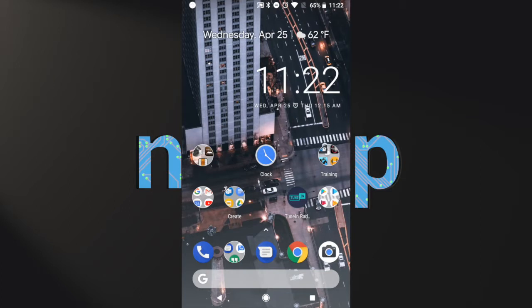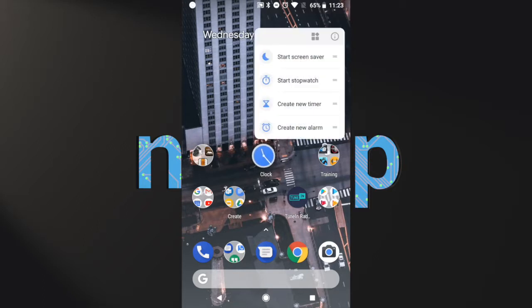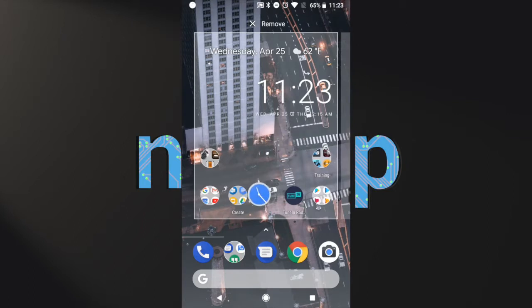Now, all the apps that you have on your screen, you can adjust. For example, you see I got the clock app here. I have the Chrome browser down here. I have the messaging app, the phone, and so on and so on. Now, you have the ability to adjust where you want your apps. All you gotta do is touch it, hold it, and then you can actually move it anywhere you want on the screen.